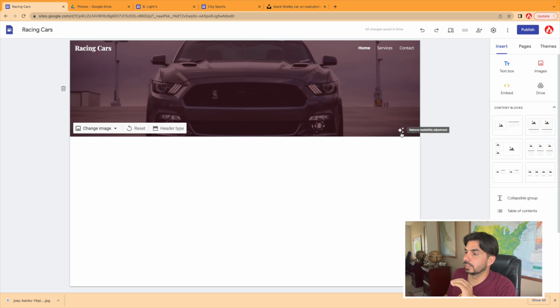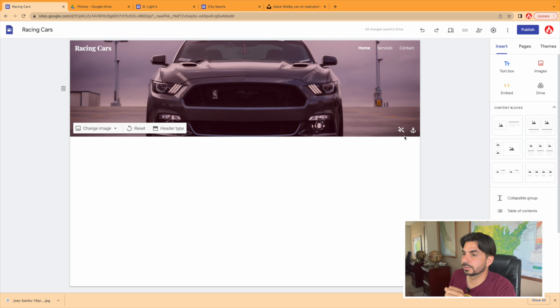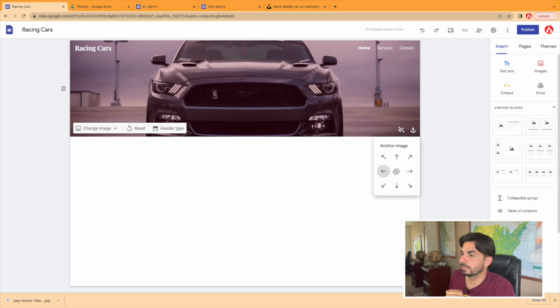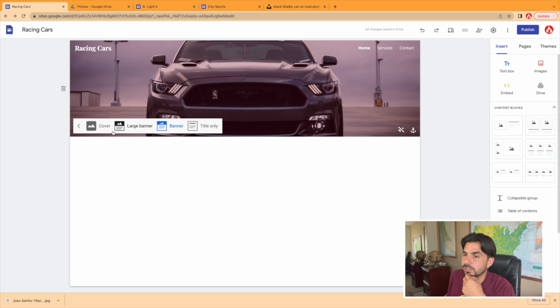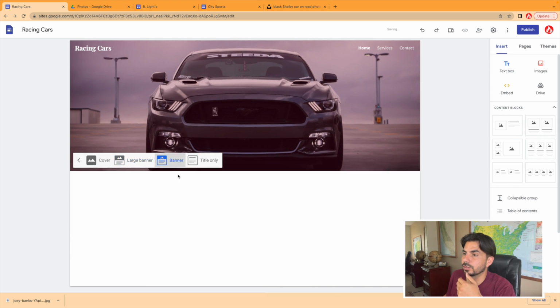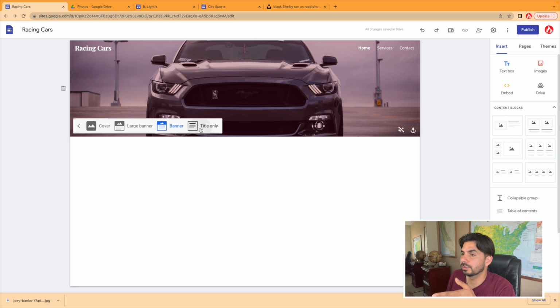You can click on this little button. It just basically changes the way that the photo looks, the image. You can click on this one to anchor it if you want to see the top, the bottom, left, or just the center would probably be the best. You can change header type so that it's just like a big photo, a large banner, or just a regular banner.